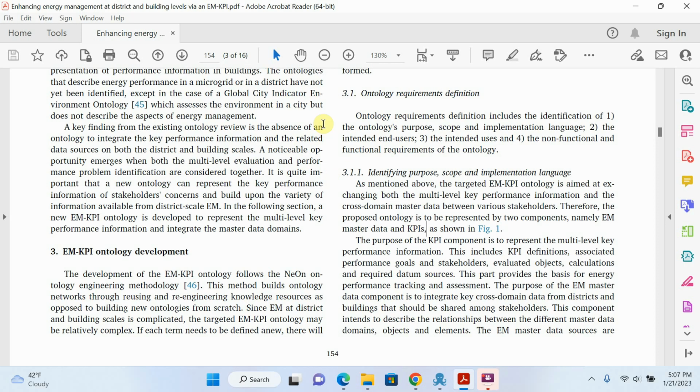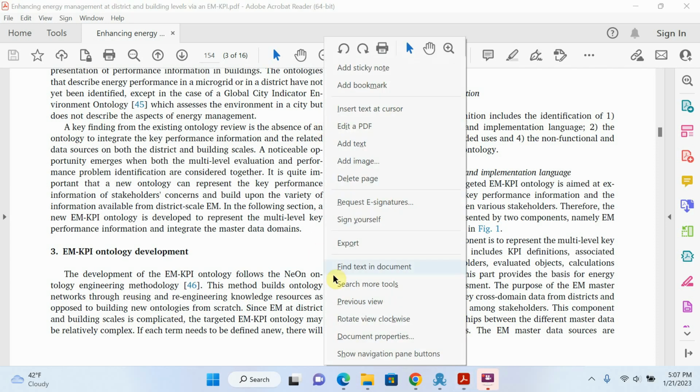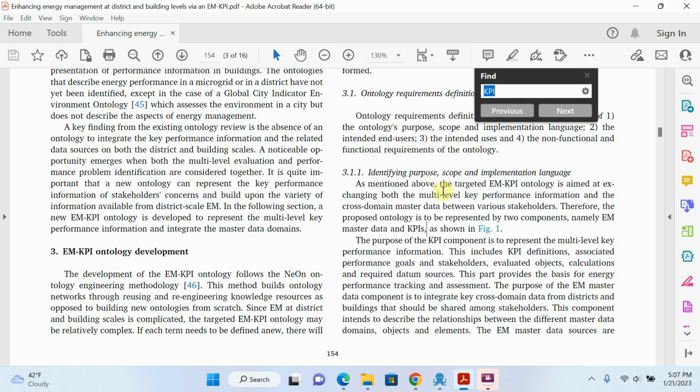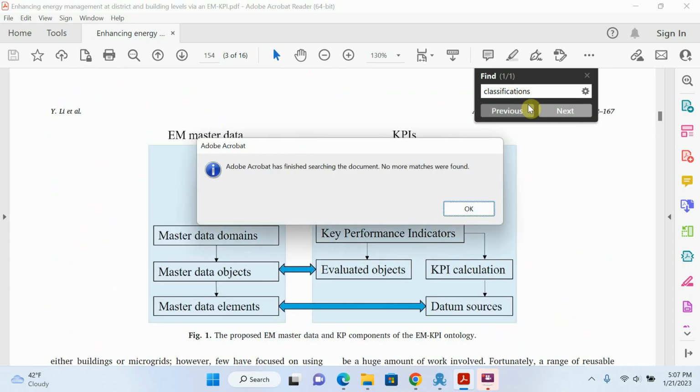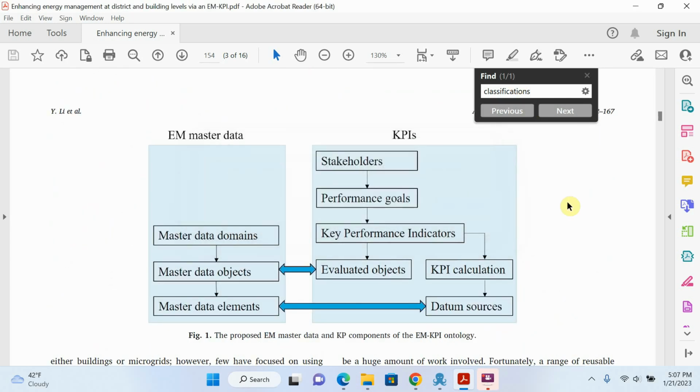The second way is to just right click on your PDF file and click on Find Text in Document. The same way, the find search bar is open. Now if I write any word here, it will find words for me, right? So this is the easiest and simplest tip for how we can find words in a PDF file.